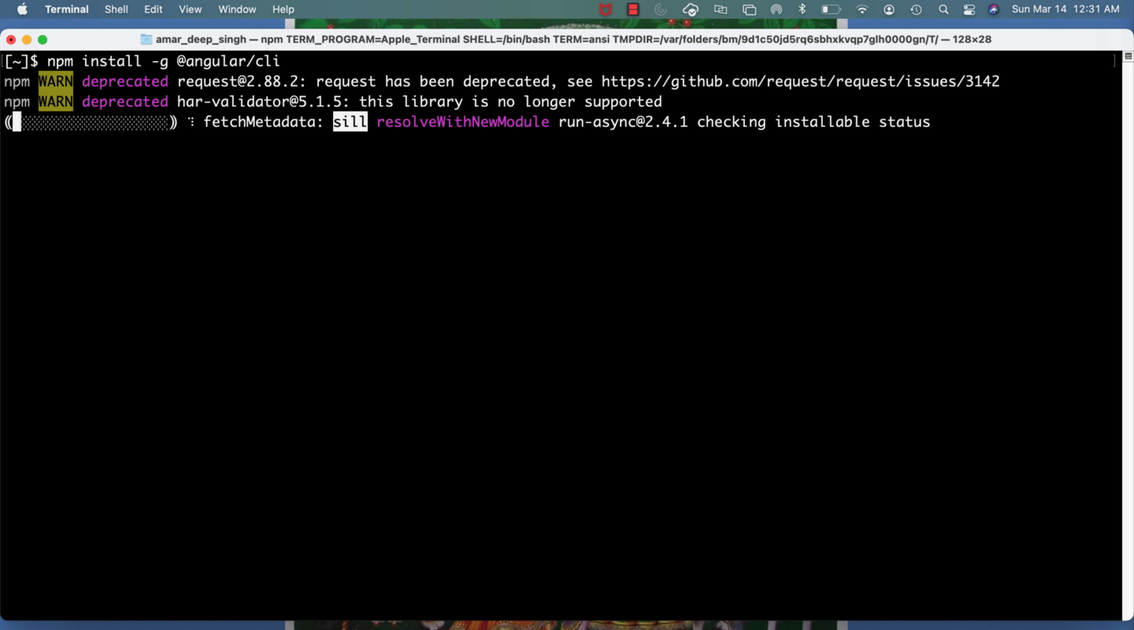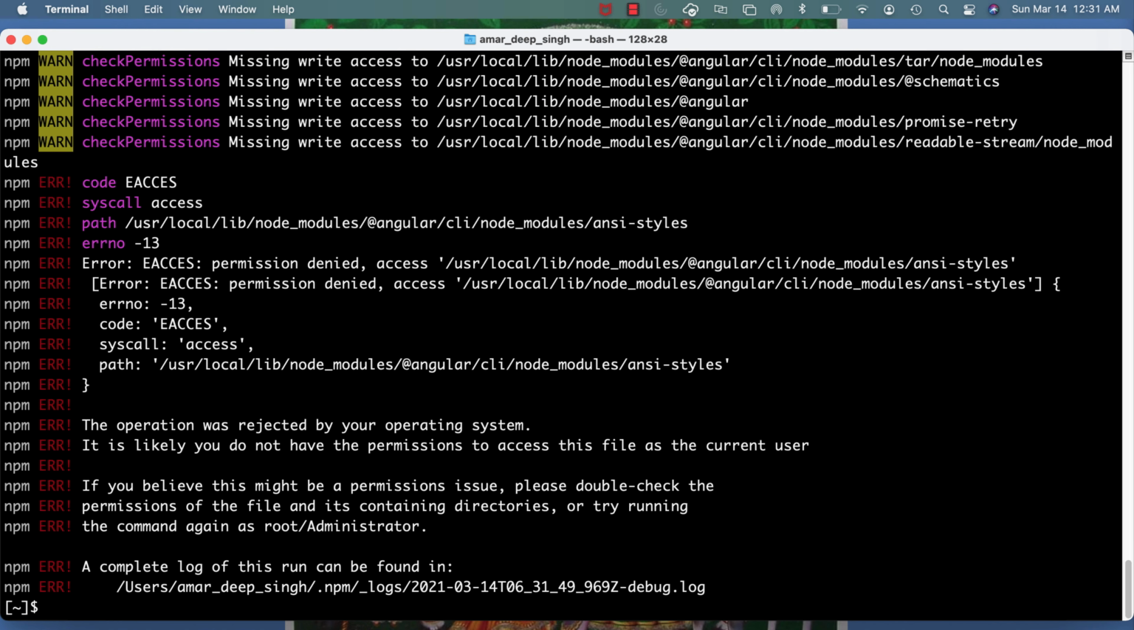Now since Angular is installed on our system, let's create a new Angular project. You can create a new Angular project by typing the command ng new and your project name. Here we are using lex-demo app.